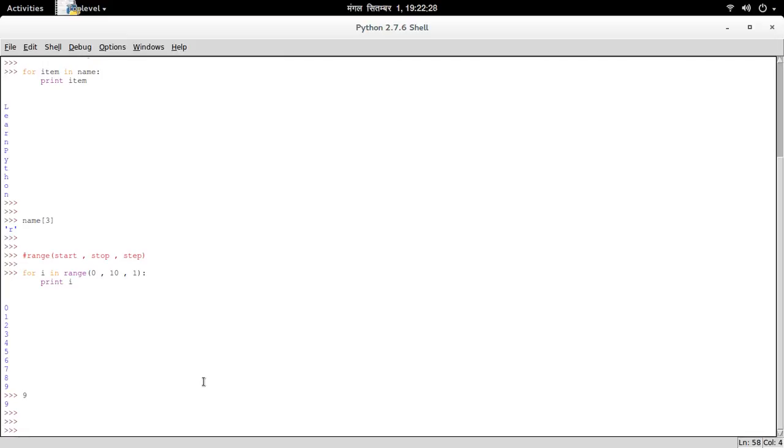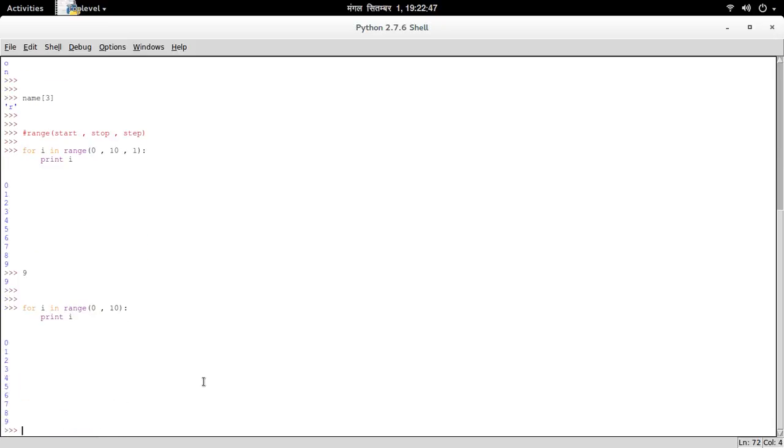Okay, we can write this statement in a shorter way. If we are increasing our value with step 1, we need not mention the step. By default, the increment value is always 1. Okay, similarly, we can do the same thing another way also.